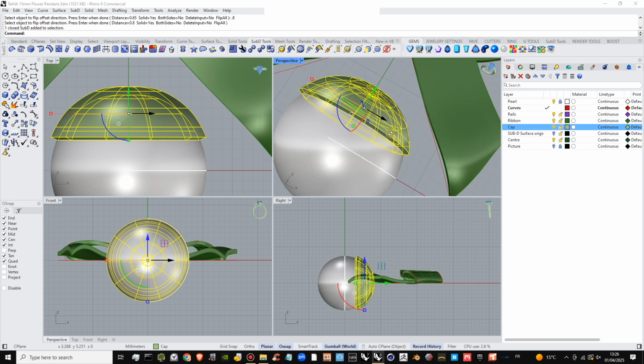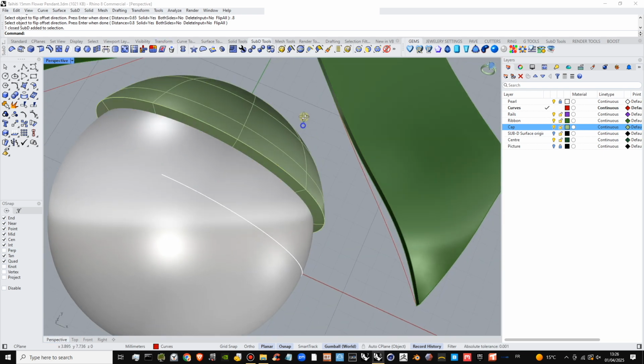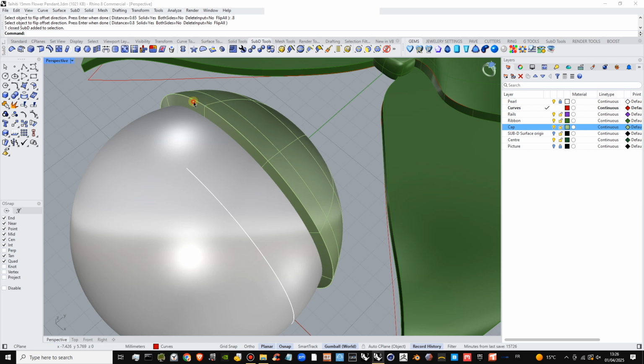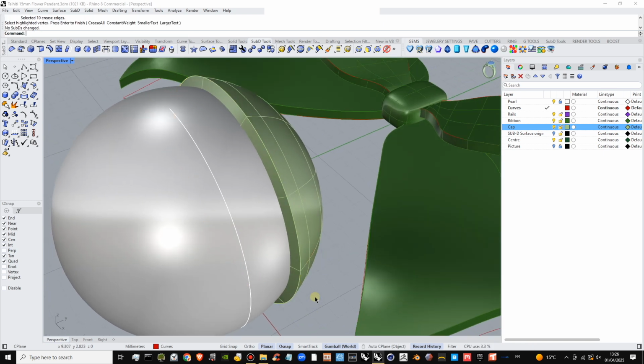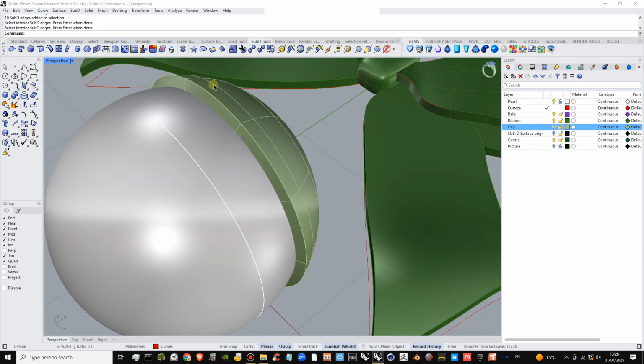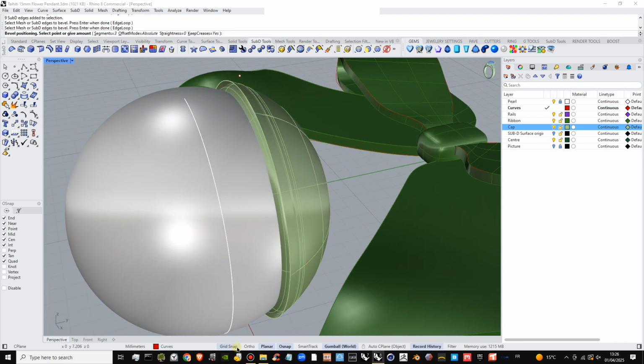Okay, so this is a sub-D surface, but we should be able to increase these edges. Let's have a look. Oh, maybe we should look at the bevel option instead. So there we go. Okay, just turn the snap off.